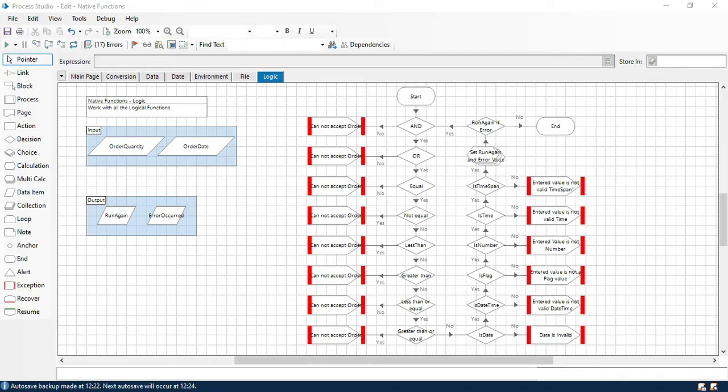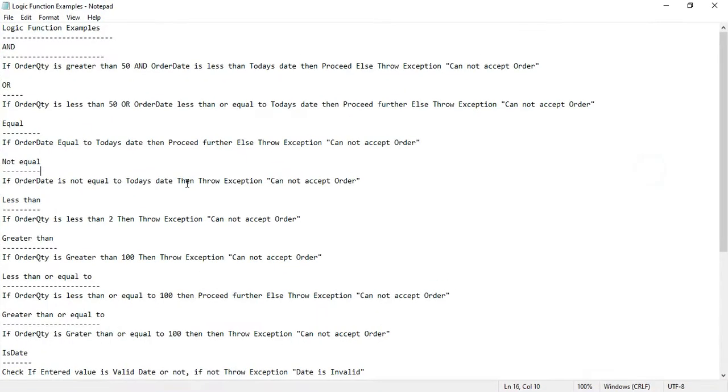We are going to take this example. Let me show you. For all these logical functions, I am going to take these examples. For the AND logic function, if order quantity is greater than 50 and order date is less than today's date, then proceed, else throw exception, like cannot accept order.